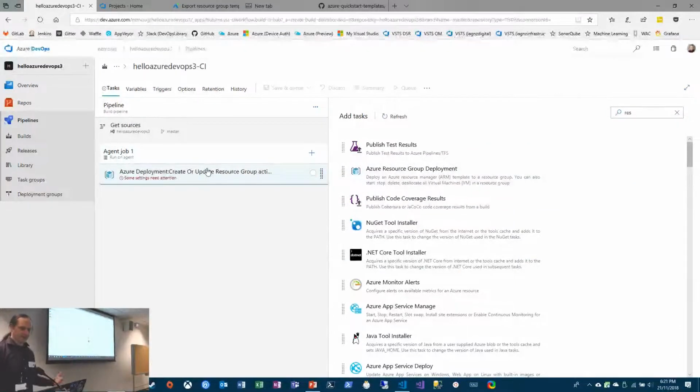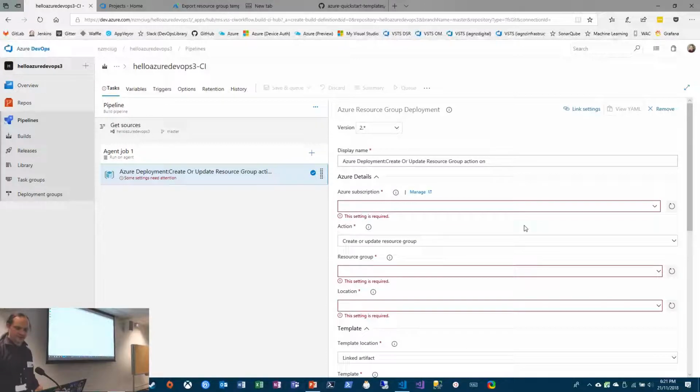Now I've added that. I could have a bunch of tasks. I could deploy 10 Azure resource groups, I could have 10 files and deploy an entire environment. But I'm just going to do one. So I'll click on that. It's going to ask me a bunch of questions. First thing it says is which subscription do you want to use? So I'm going to choose.